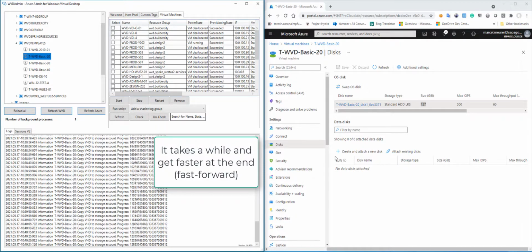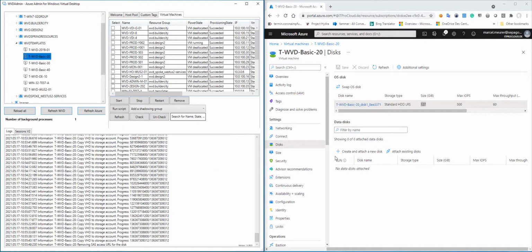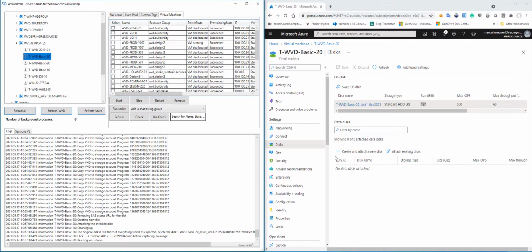So that will take a while and is here fast forward. So I hope you have some time to wait, but the good thing is the process will work automatically. So at the end it goes faster, so only the bits not having zero values will be copied to the storage account. So it's cleaning up. Let us refresh and you can see it's now a 64 GB disk attached to my Gold Master.